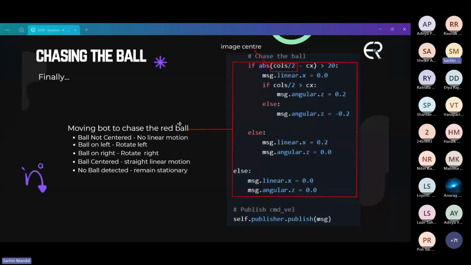Now everything is done. So finally we will add velocity commands as per the ball position. If the ball is centered, then we will not apply any acceleration or give any yaw, and just go straight with some linear velocity. If it is not centered, then we rotate such that it gets centered on the ball, and then just go straight and chase. And also, if no ball is detected, then it will remain stationary, as given in the else command here.